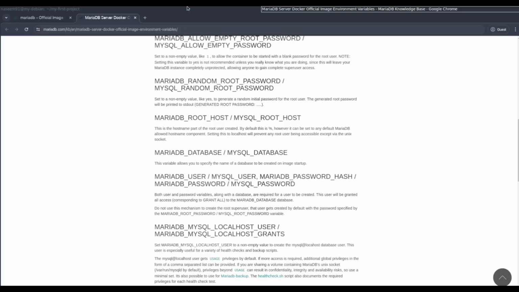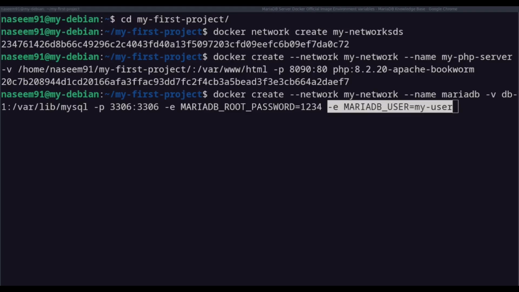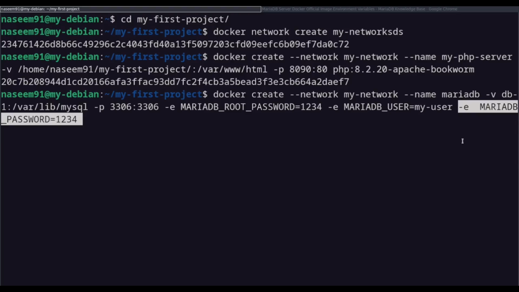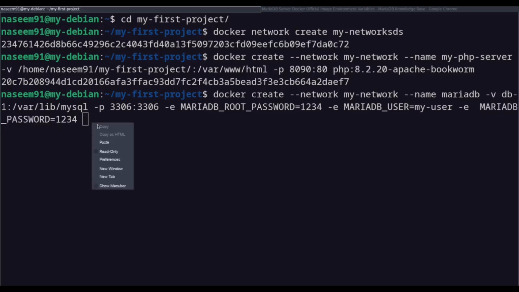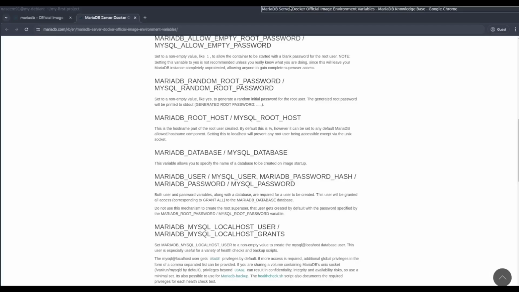I will come back to the terminal and I will start adding those variables. So the first one will be mariadb root password. I prepared them already. And the second one will be mariadb user. And the third one is mariadb password. And the last one will be the name of the database I'm going to use. So mariadb database, my first project. And at the end, I'm going to specify the name of the image.